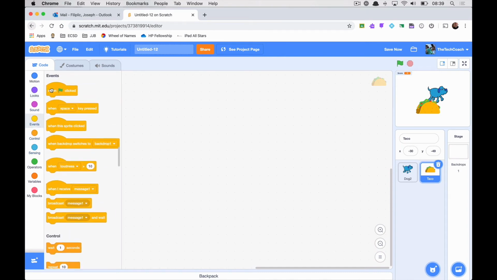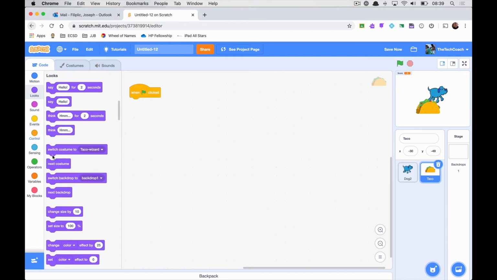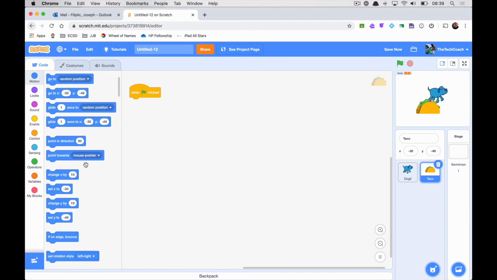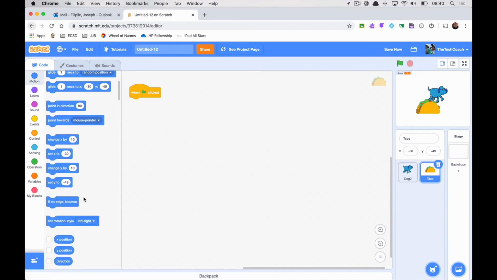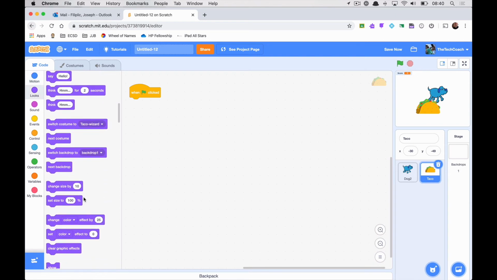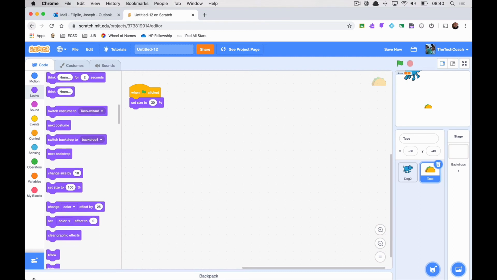So when we click the green flag, we are going to then change the size, set size to, let's try 50%. Let's see what that looks like. I just want to check it out. Okay, that's not bad. I'm going to go actually a little bit smaller. Let's go 30%. Yeah, that's not bad. We'll keep it like that. So we're going to have it set to 30. We are going to make sure it is shown.